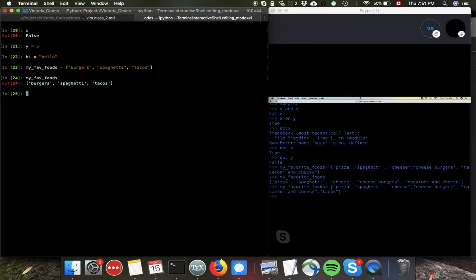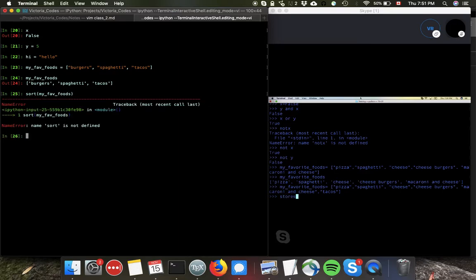You can sort it. For example, you can say sort my favorite foods, and it's going to put them in alphabetical order. Sorted, and I put them in alphabetical order. Okay, so there's a bunch of stuff you can do with lists.